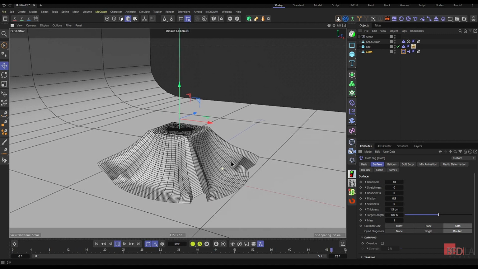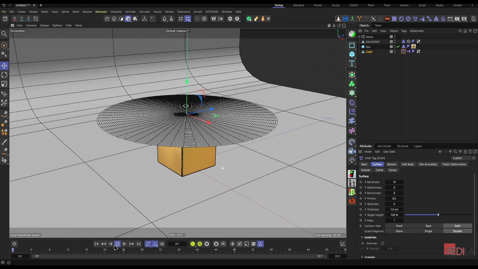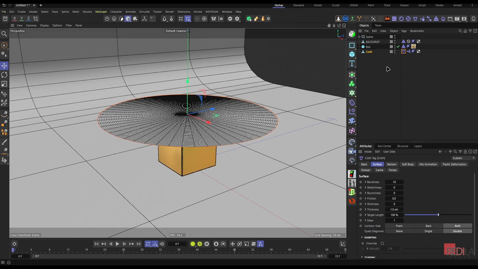Brilliant. As you can see, it's quite rigid and quite stiff at the moment, so we need to change some of the settings. If we go into cloth and where it says bendiness, I'm going to increase that to 5555 and the stretchiness to about 25, the target length to about 115. And the target length is just basically going to expand the cloth or whatever object you've got this tag on more than it is right now. It's at a scale of 100%. It's going to increase it to 115.